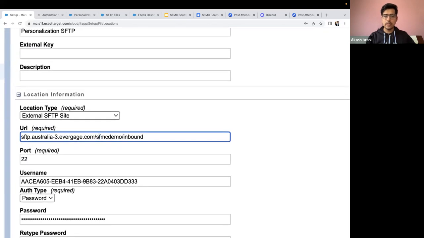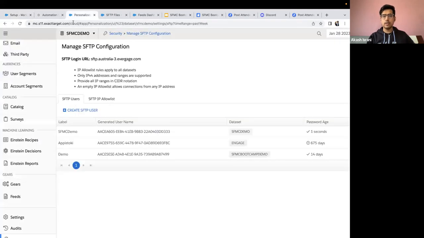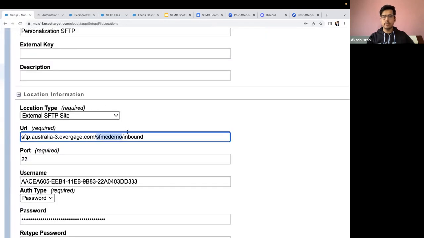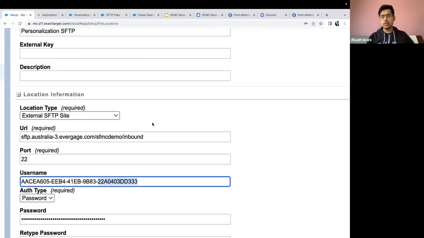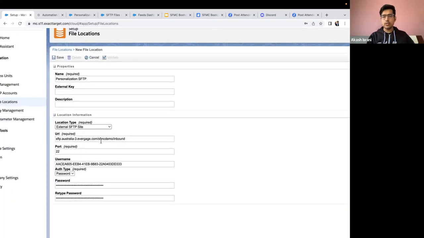So this part that you see over here says URL slash dataset slash the inbound folder. The URL is what you get from the file. This is the dataset name. In Personalization, you see this SFMC demo, right? That is the dataset name. And the inbound folder is where you will be placing the file, okay? So this is how the URL format should be. Once I have all those details, I'll go ahead and click on save.